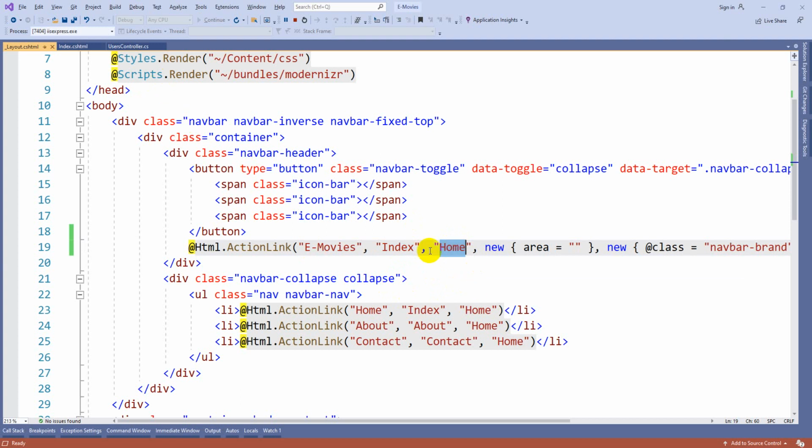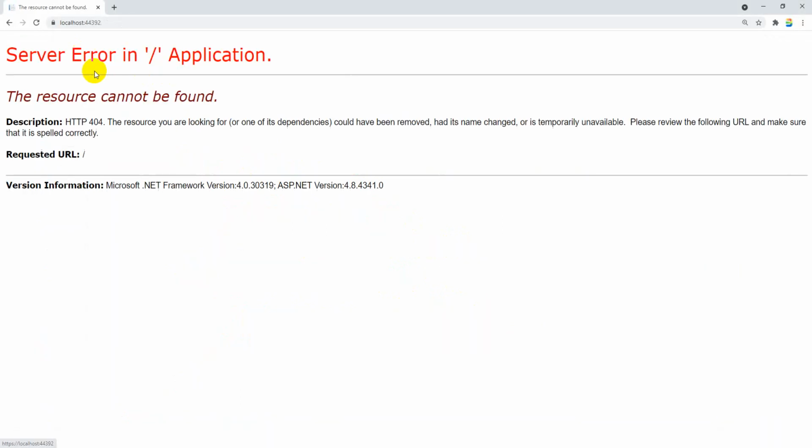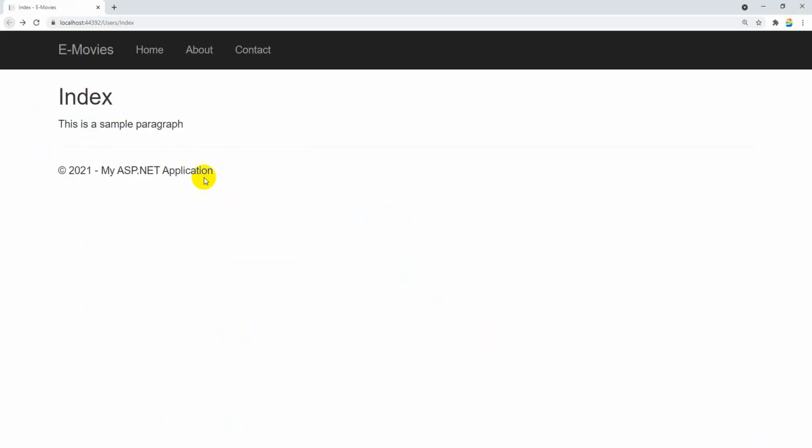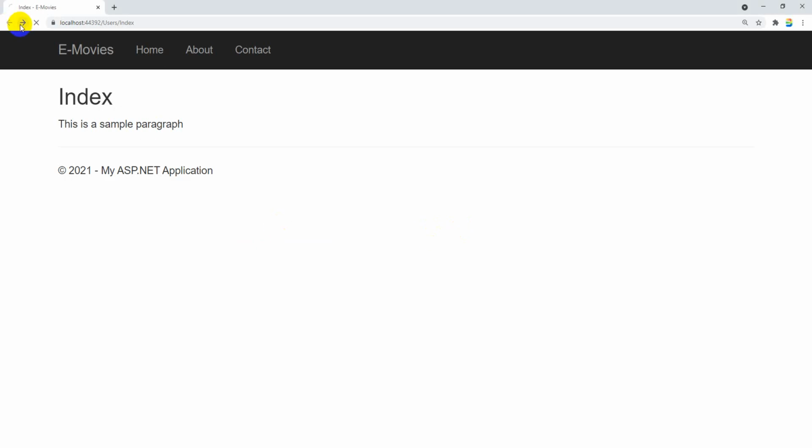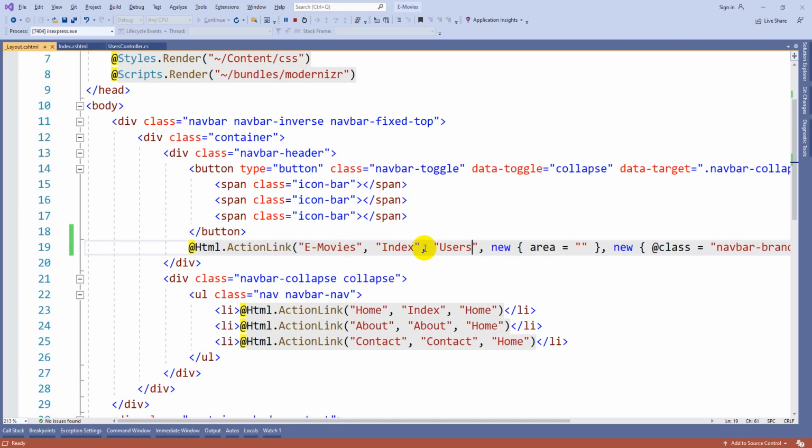But there is no home controller, right? If I click this, I will get an error because the home controller is deleted. Now here I need to modify it, I need to send whatever the controller link is. As of now, users. So let me execute, click this. So now we are in the users controller index method. So like that you can modify the links according to your requirement.